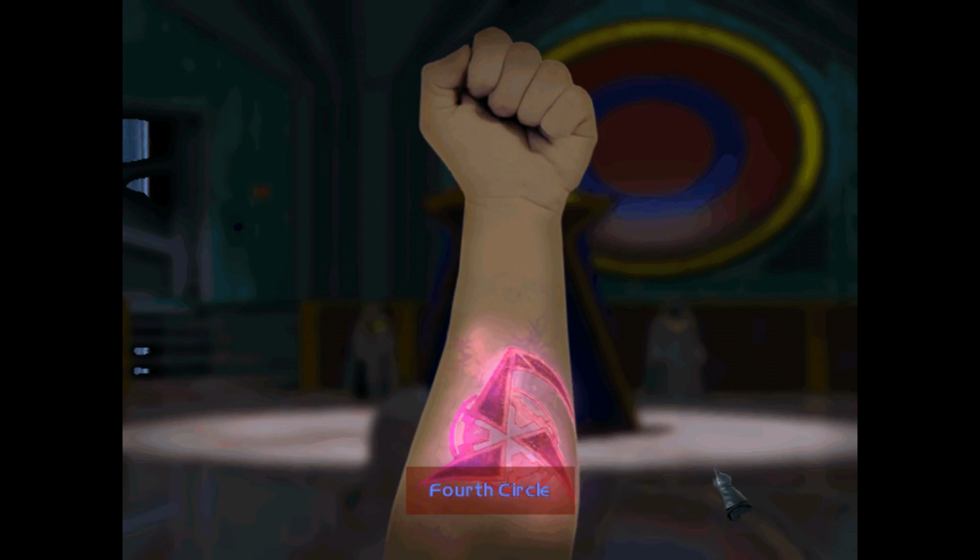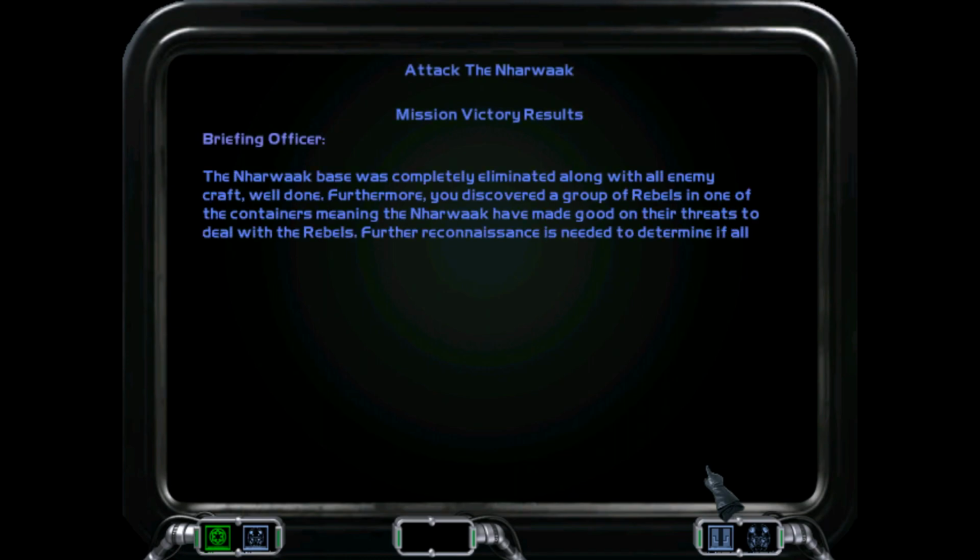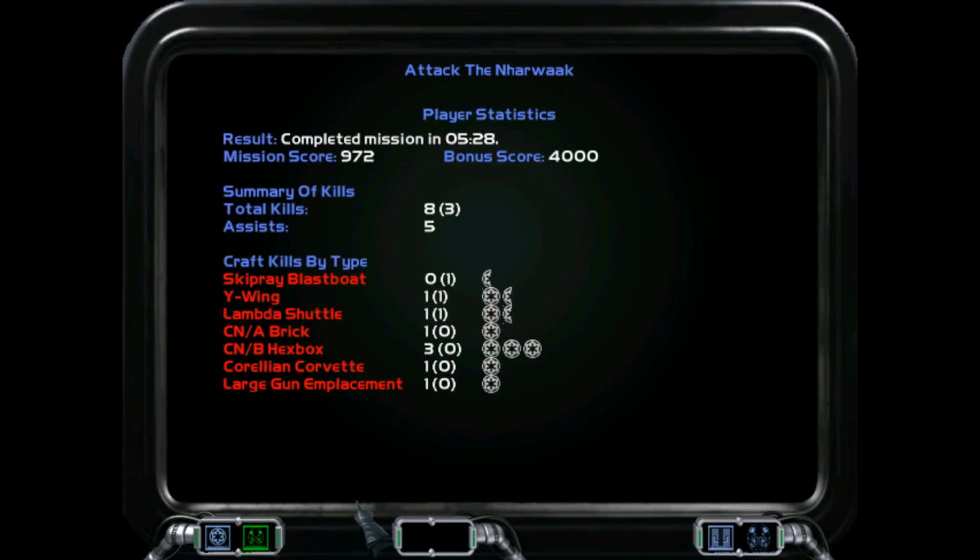Fourth circle. Now, in Reimagined, the Secret Order ranks only go up to 6th level, 6th circle, when there are actually 9 ranks, but because the Reimagined campaign is not finished yet, I've limited the ranks to the first 6, and the last 3 can be earned once those Reimagined campaigns are done. In the Classic, though, you can go all the way to the last rank.